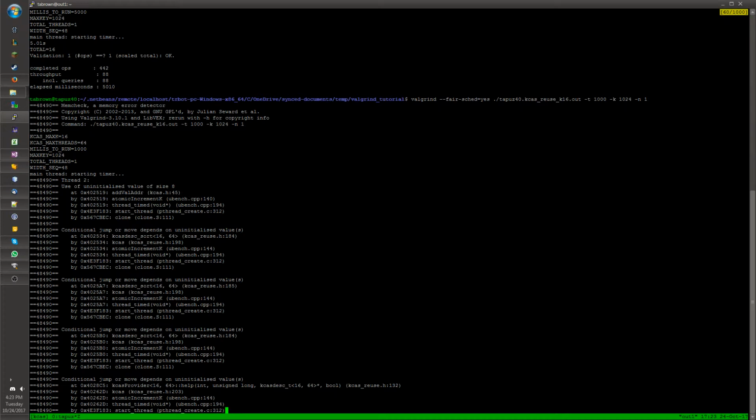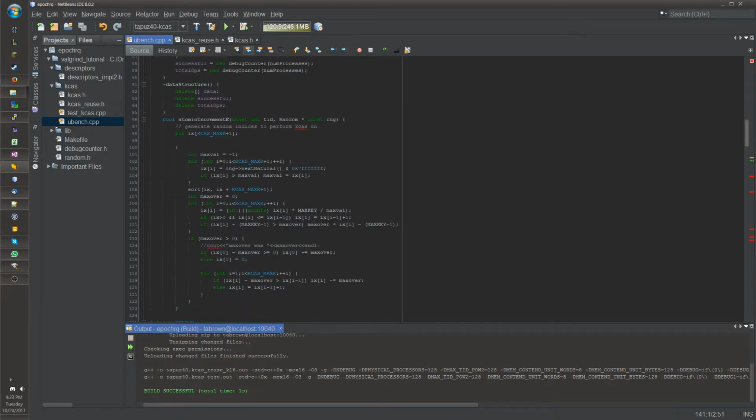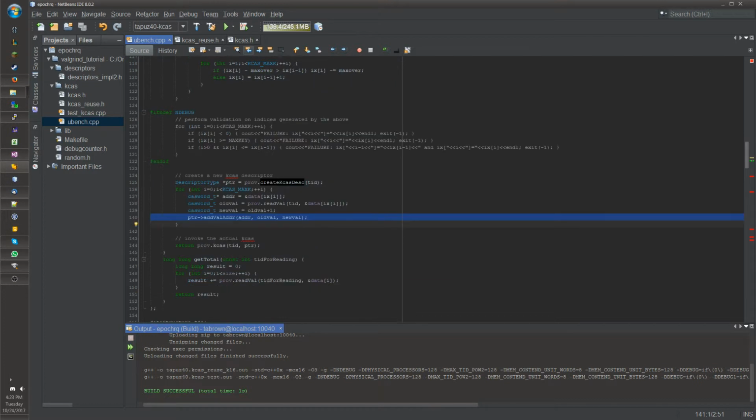So let's go look at these two lines, ubench.cpp line 140 and kcast.h line 45. ubench.cpp line 140 is right here. So what is this code? This is atomic increment k. This is the code that's invoked by a thread repeatedly as it's supposed to perform these kcast operations on the array. And here we're creating a new kcast descriptor. This is how we specify what kind of kcast operation we want to do. We create a descriptor that contains all the addresses, old values and new values, then we pass it to kcast down here.